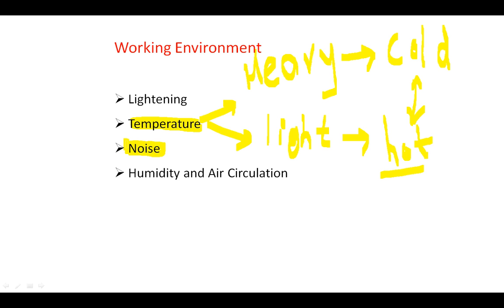Sometimes vibration also creates very disturbing noise. Most of the time machines which are working at a very high speed or very dynamic speeds create vibration, and this vibration is also annoying to the user. So reducing the vibration will also reduce the noise.